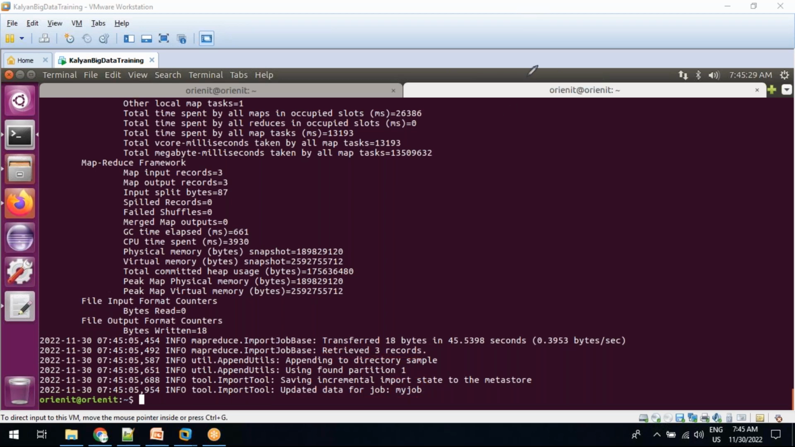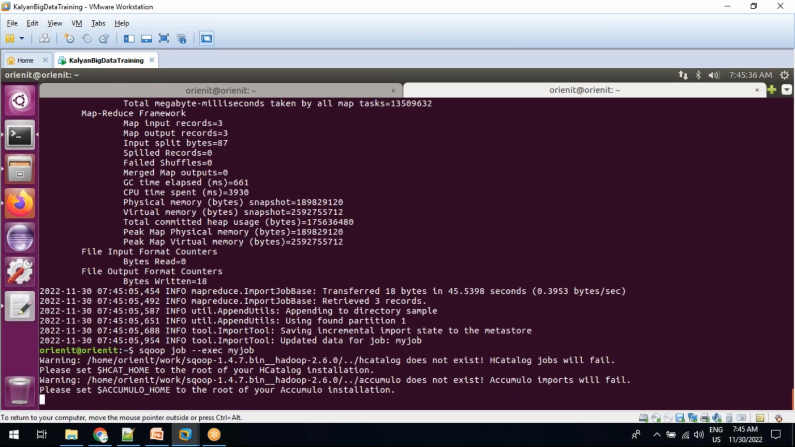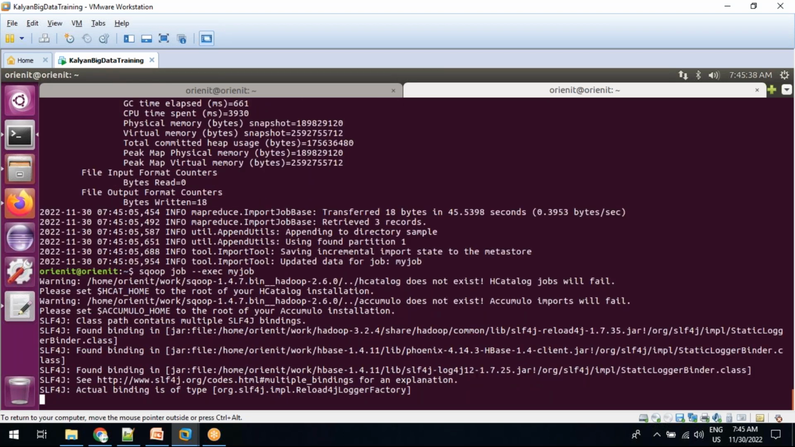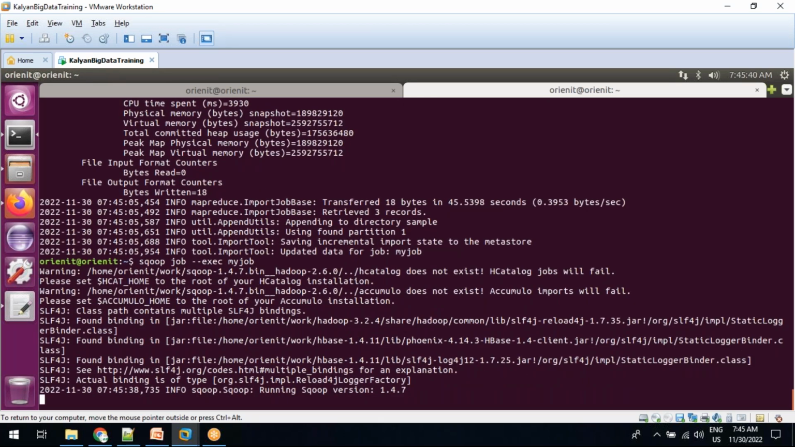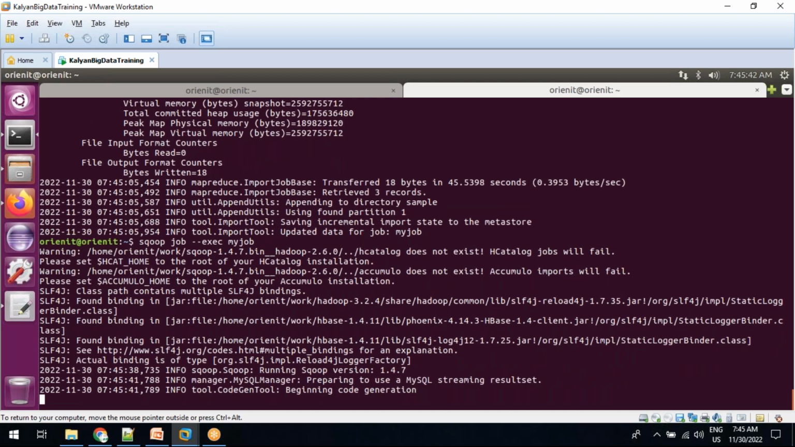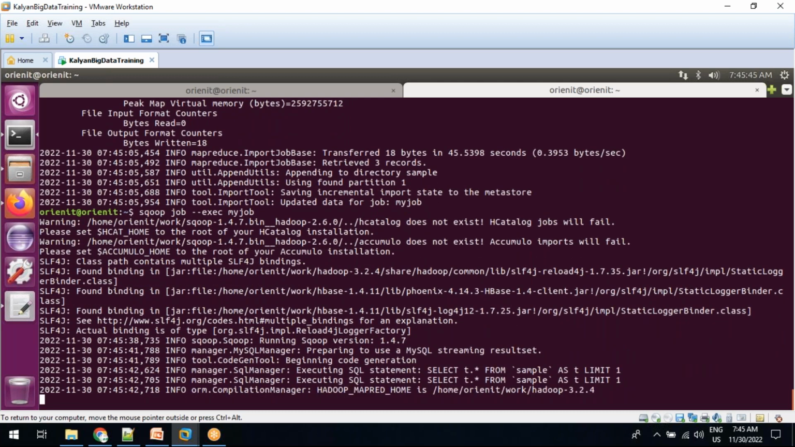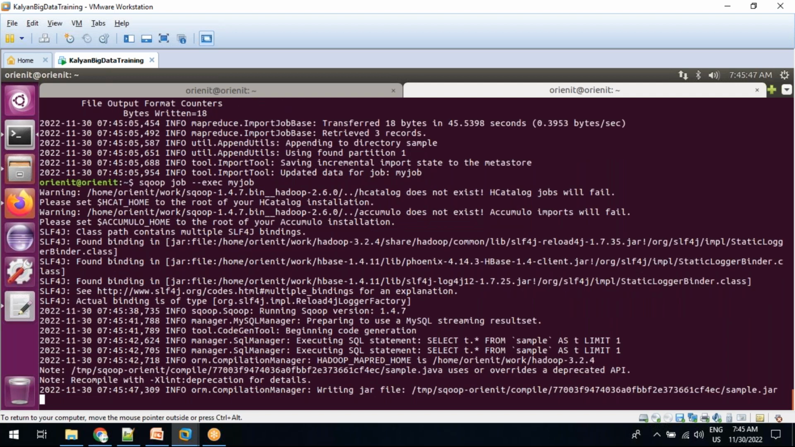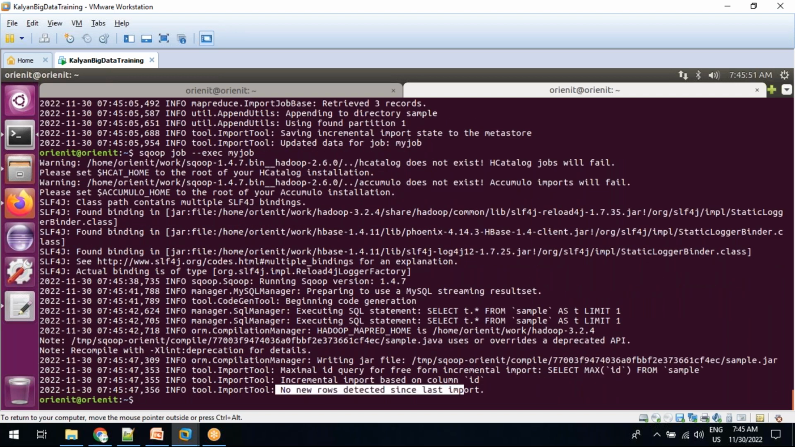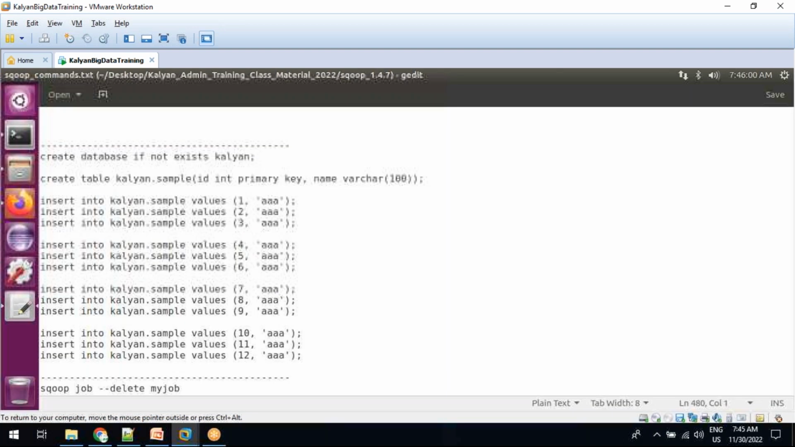What is the advantage of this? Now let's see. I'm not inserting any new records. If I execute once again, okay, can you see this record? There are no new records detected since the last import. That's the beauty of it.